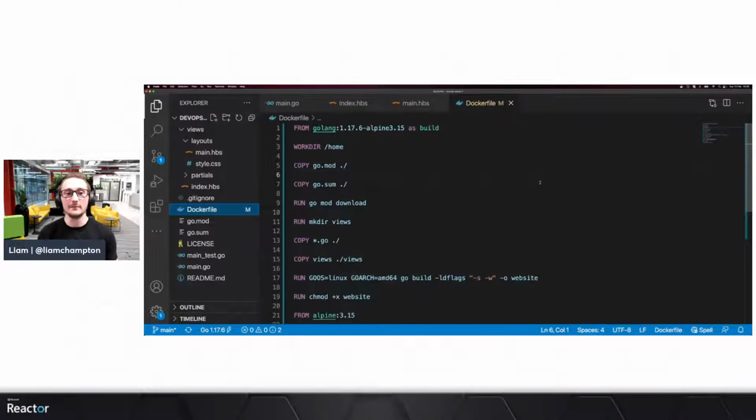Now, the main image that I built the application from was Golang 1.17. It's using that because that's what I'm using locally, so I always want to stay consistent. I'm going to be using Alpine 3.15, which is a good version of Alpine, one of the latest, I think. And the key here is to say "as build".